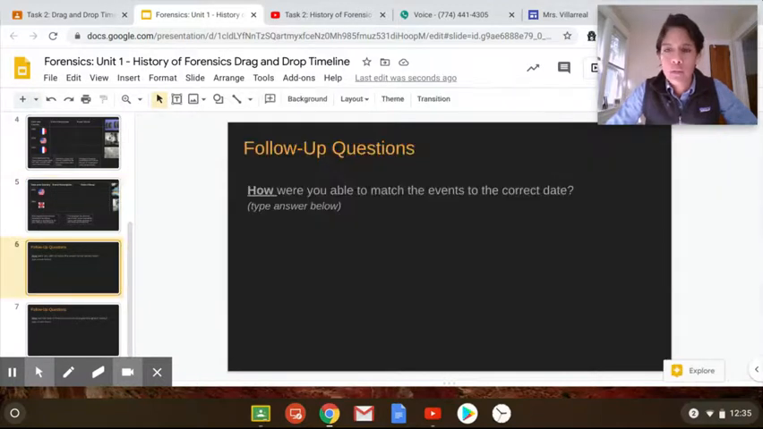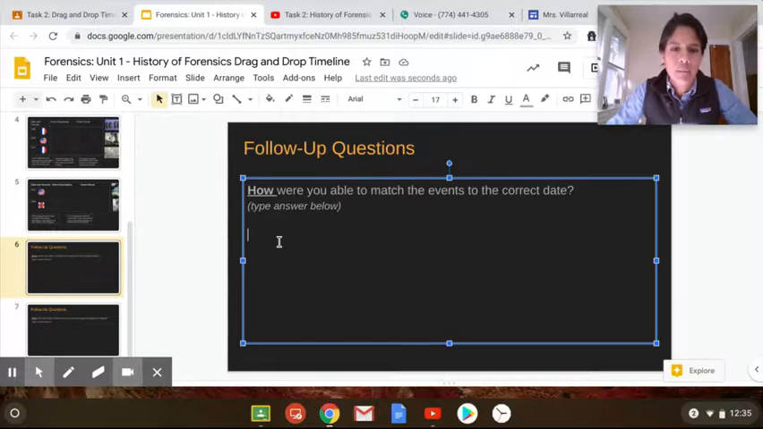Once you match them all in the correct order, you're going to want to answer these 2 questions. How are you able to match the events to the correct date? So what did you do? Did you look at the date? Did you look at the location? Did you look at the words in each description? How did you know which photo went with which? Was it in color? Was it in black and white? Was it an old photo, a new photo? Whatever type of reasoning you did, you're going to put here.